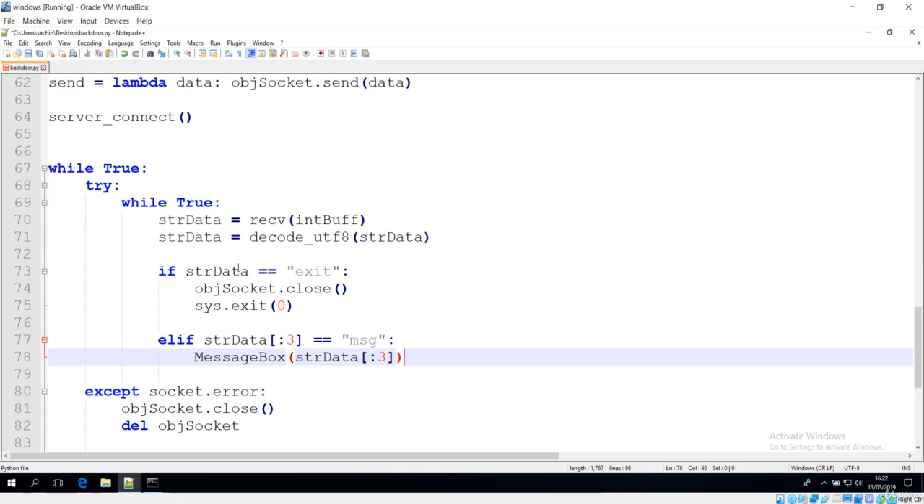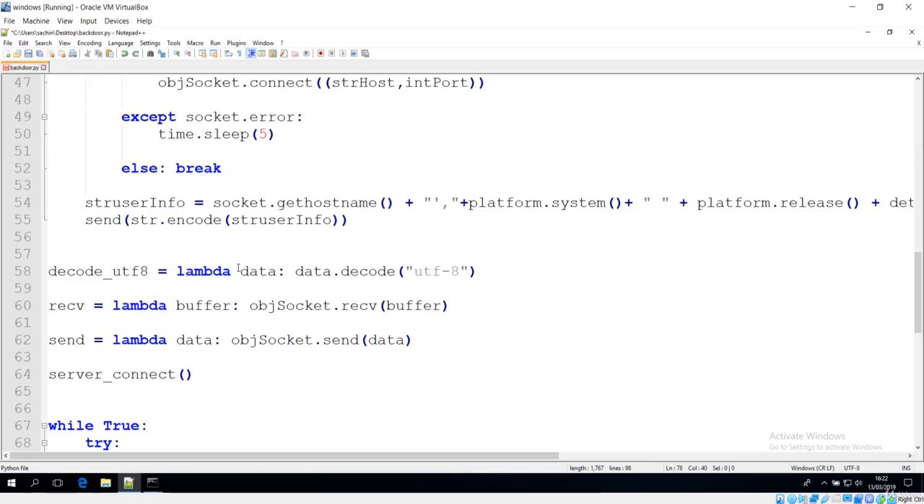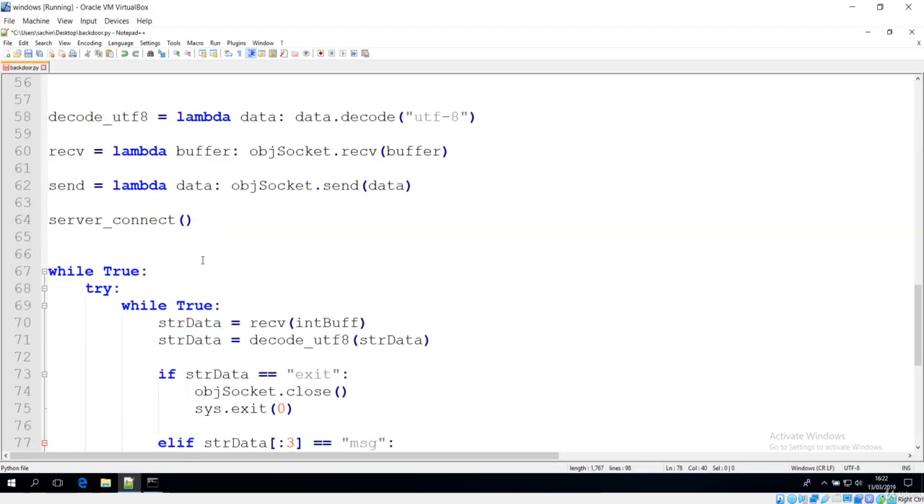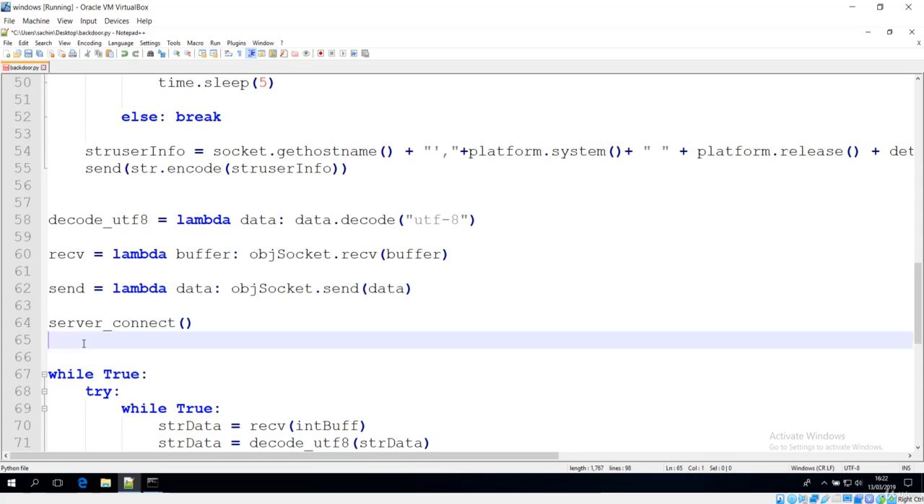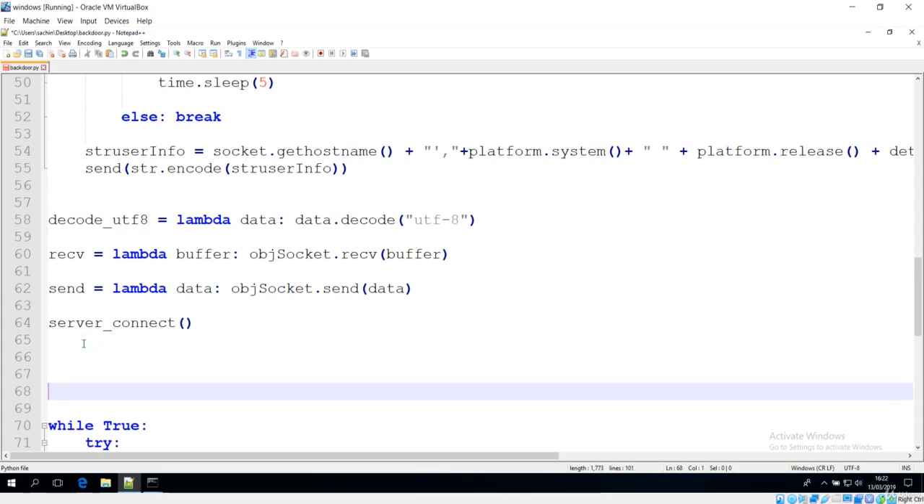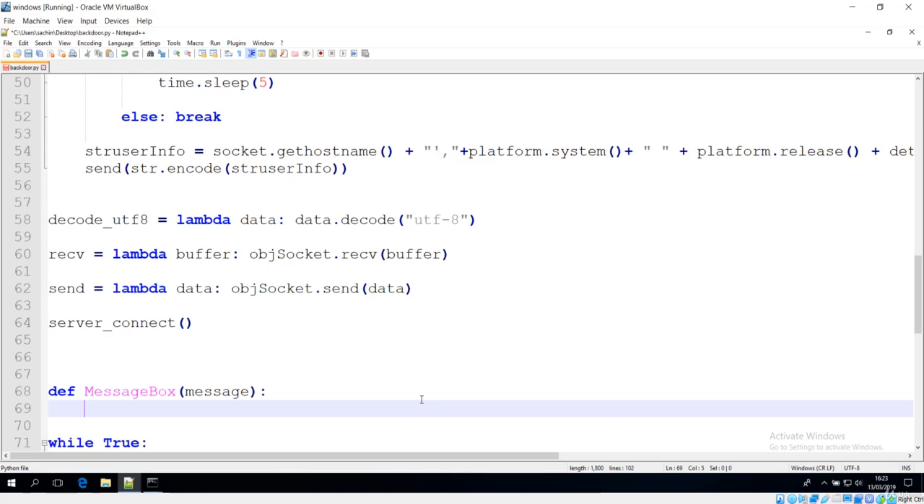So let's make this message box now. So we'll just make this message box right after maybe server connect, right here. So let's see, and I'll just first of all define this message box, and this is the method. So this will get the message that is basically sent by the server. So we'll just get that message. Let me give the tab.